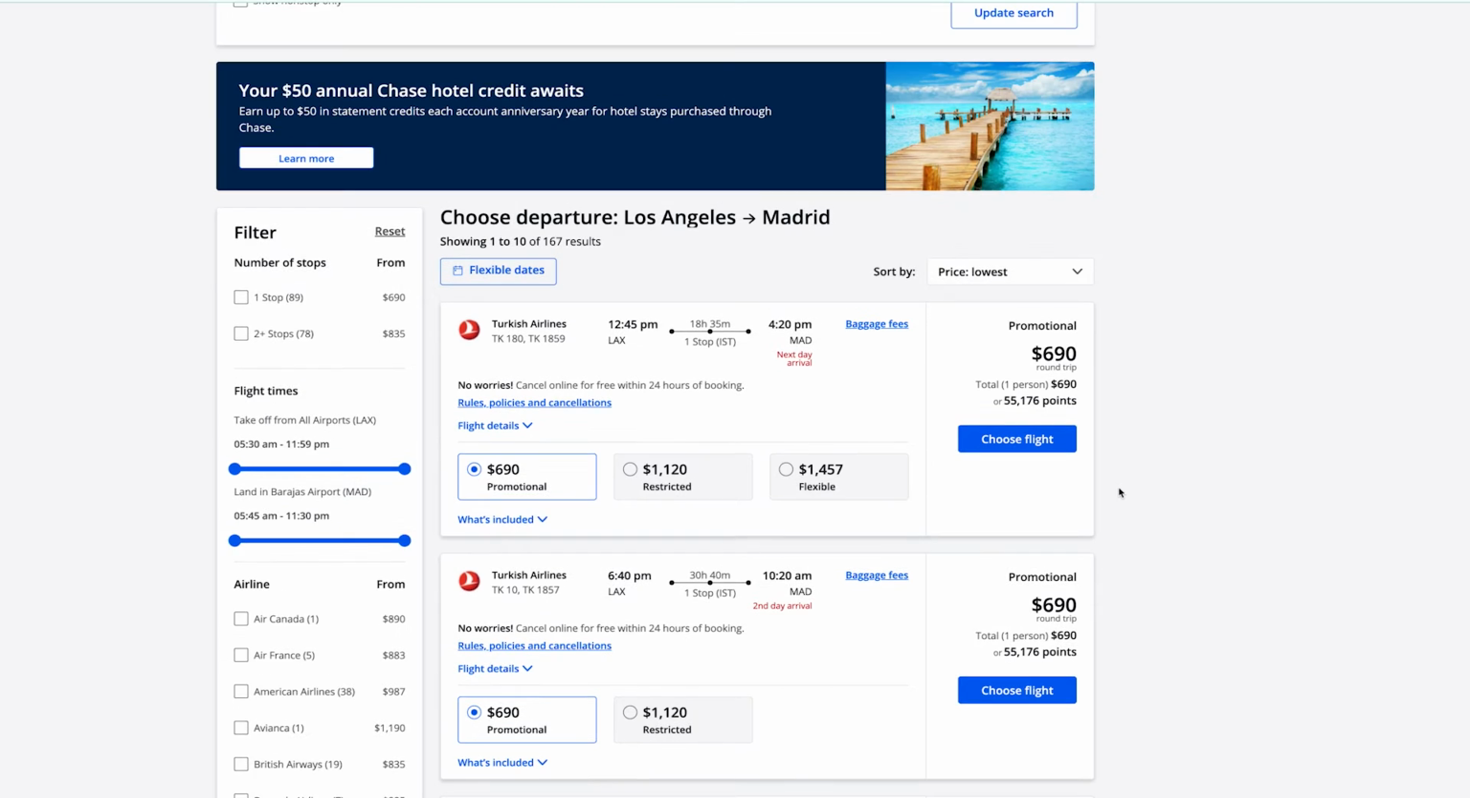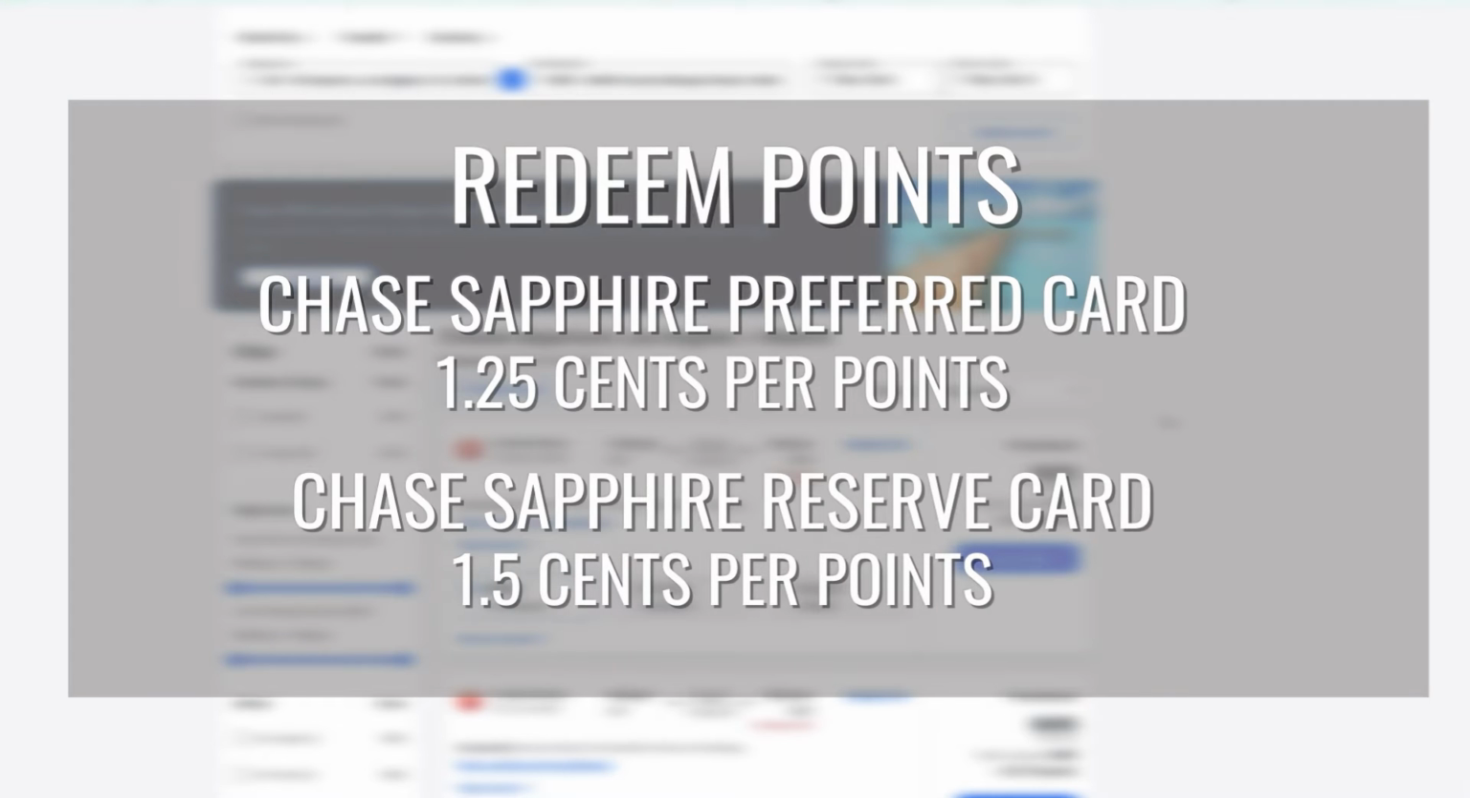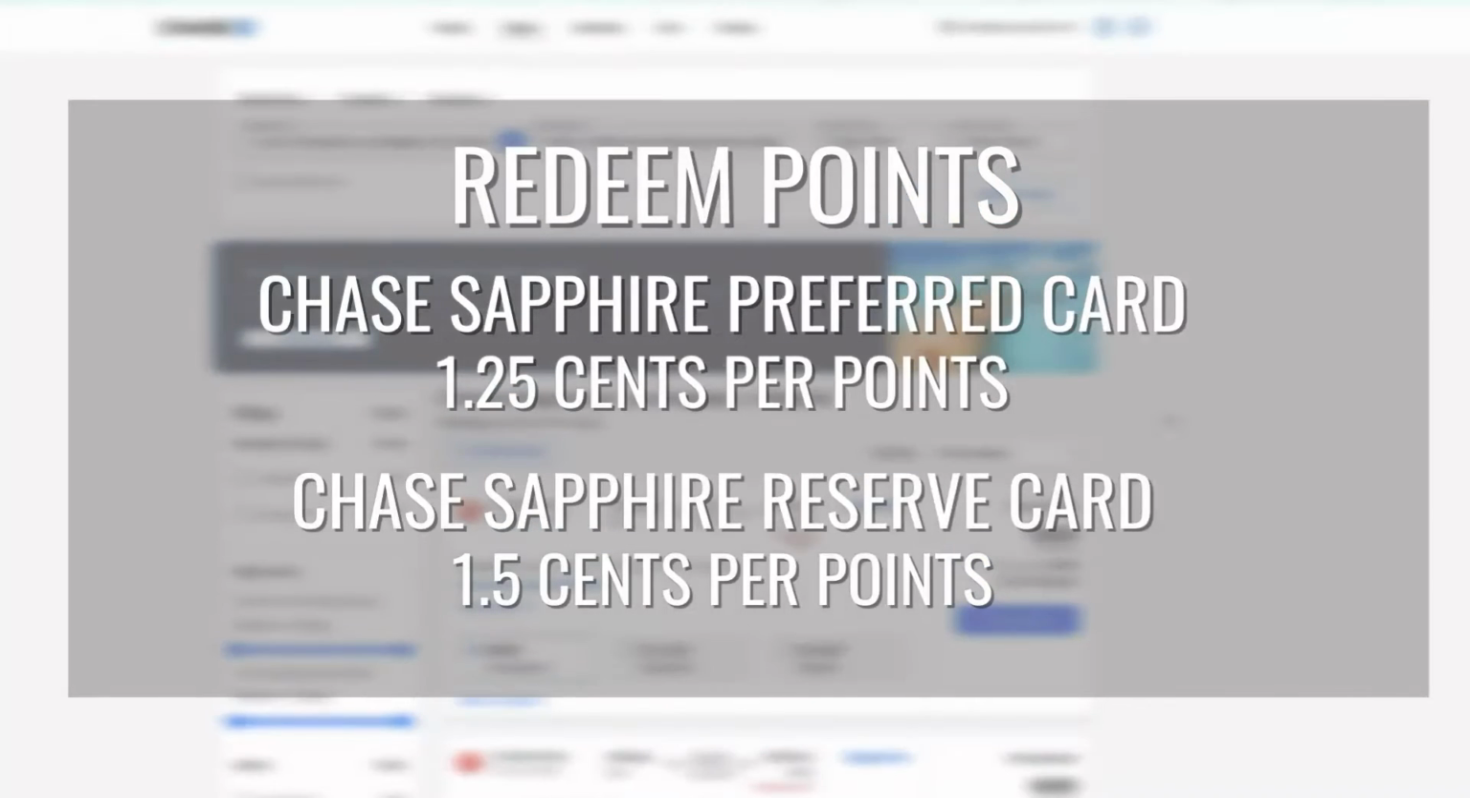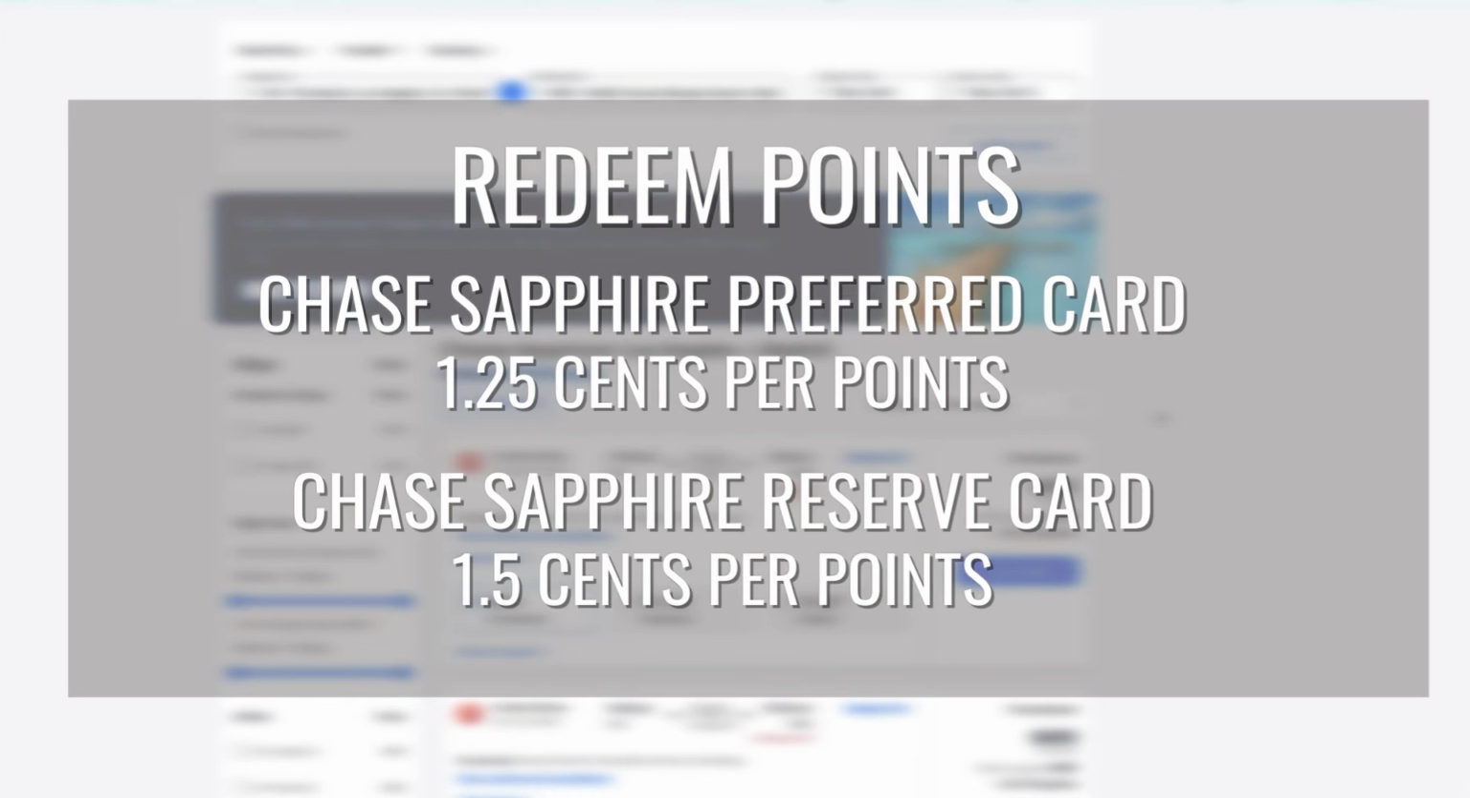And a quick note too. If you want to redeem points and you have the Chase Sapphire Preferred card, you will get 1.25 cents per point if you use your Chase Ultimate Rewards points. While if you have the Chase Sapphire Reserve card, you'll get 1.5 cents per point. Just trying to give you guys some quick tips.